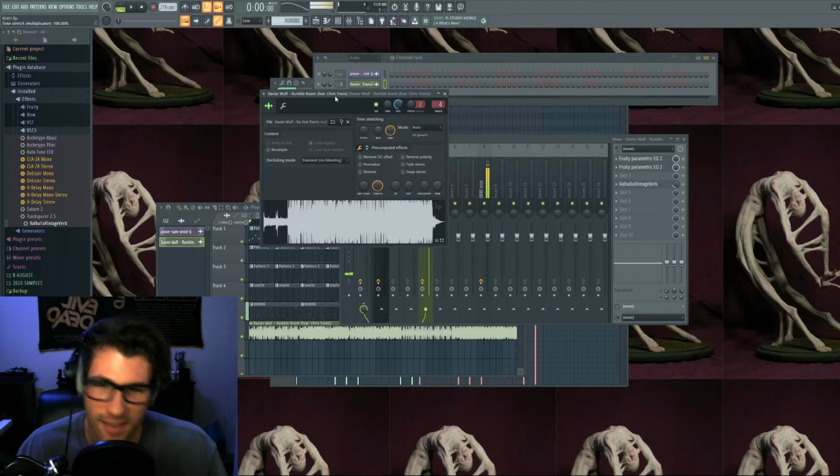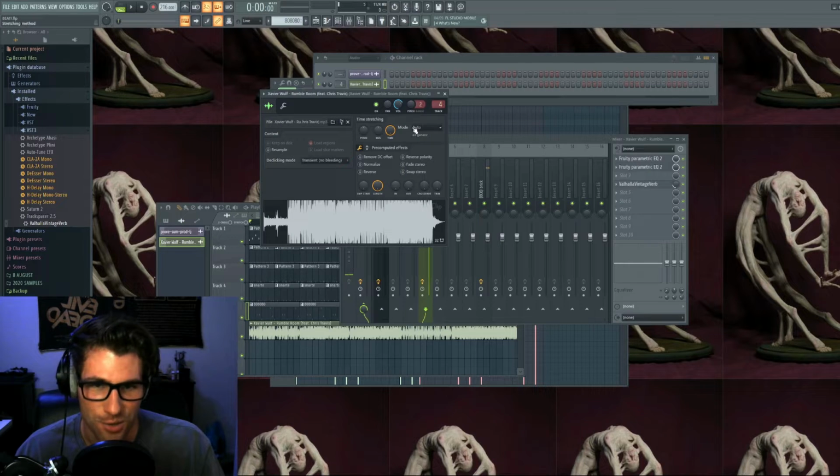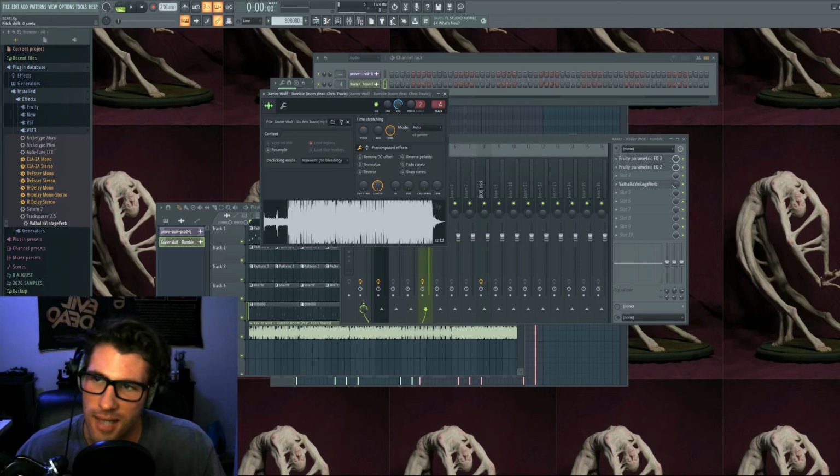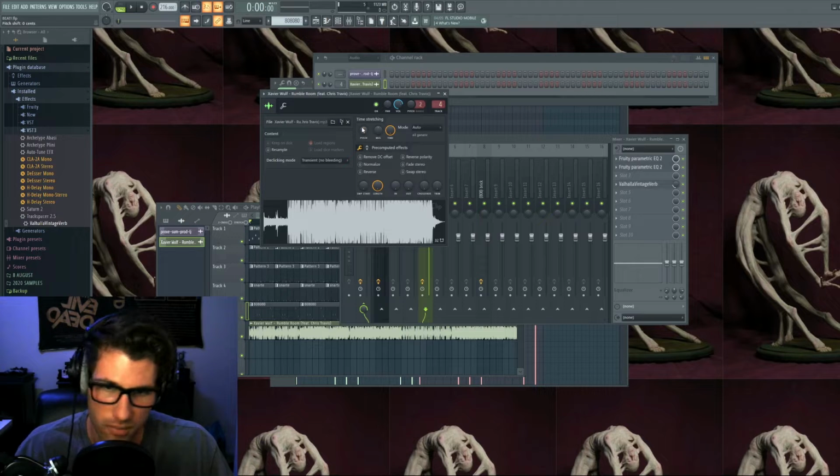It's not in key. So you can change the pitch by going to the little pitch knob here. And I just have to kind of guess. You can go up or down. And it's every 100 cents is another key. Just make sure it's at an even 0 or it'll not be perfect.